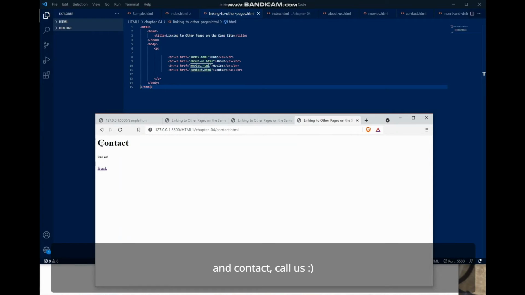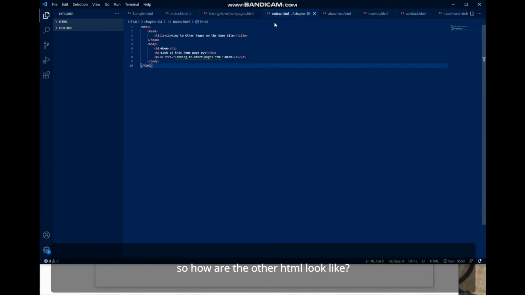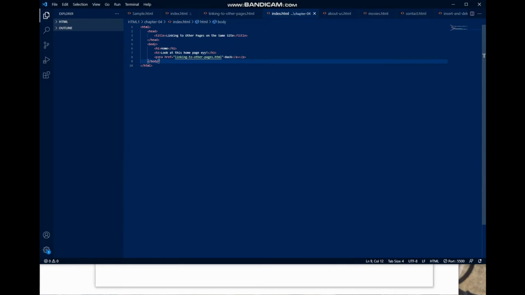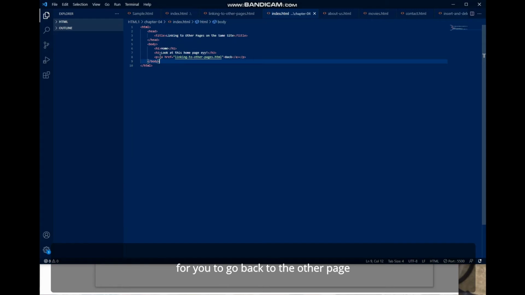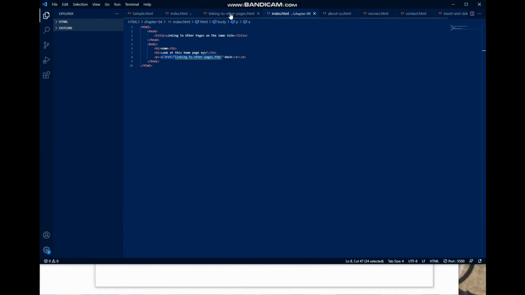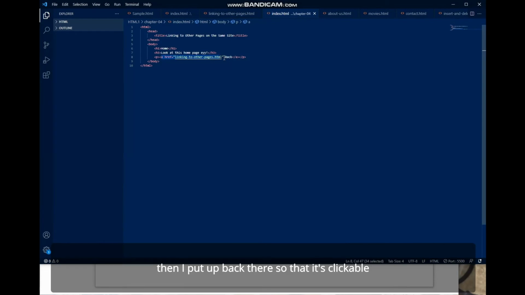And contact, call us. Okay, so alright, so how does the other HTML file look like? I made it, you know, as simple as this. Okay, I added some, you know, a greeting, something like that. Okay, and for it to go back to the other page, I set it up like that. href linking to the other page, the name of the main page. Alright, and then I put up a back there so it's clickable.